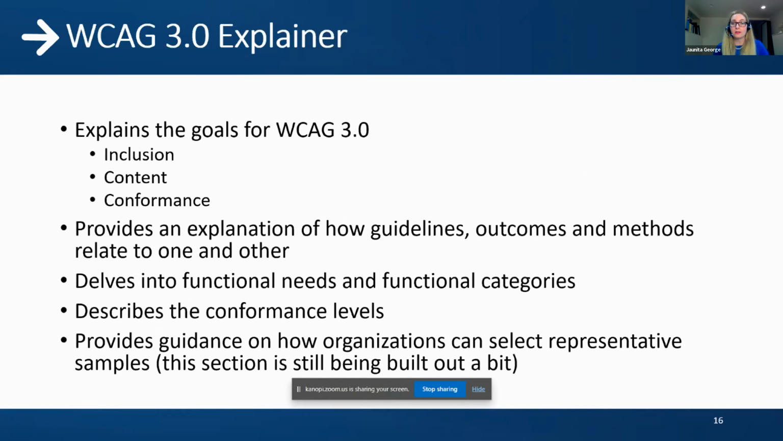So then you have the WCAG 3.0 explainer, which explains the goals for WCAG 3, including the goal for inclusion and inclusivity, for content to be written in plain language, and to offer a better conformance model. And it provides an explanation of how the guidelines, outcomes, and methods relate to one another. It delves into functional needs and functional categories. So those are the needs of users, and then the categories of users that we're talking about, and then describes the conformance levels. It also provides guidance on how organizations can select representative samples. So that section is being built out a little bit.